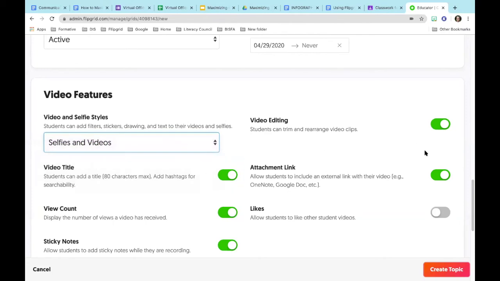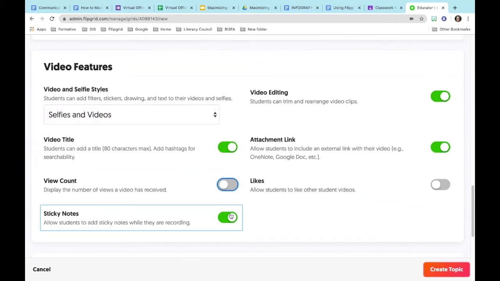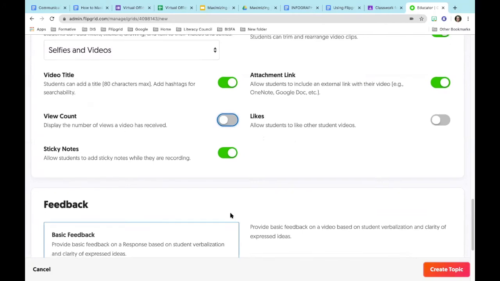Also over here, likes should be turned off. And you might want to turn the view count off too, because a lot of kids, it's like how many likes they have or how many people looked at it, and they get really crazy about that.